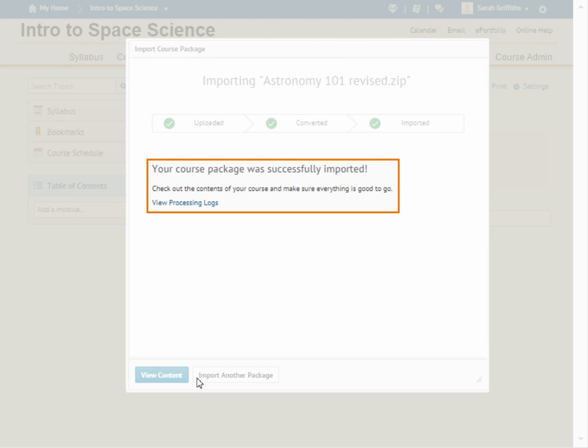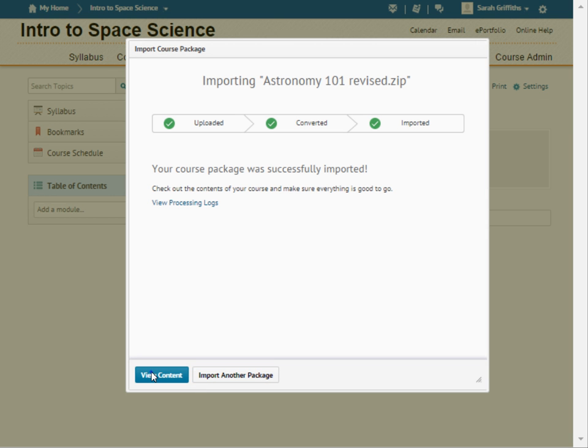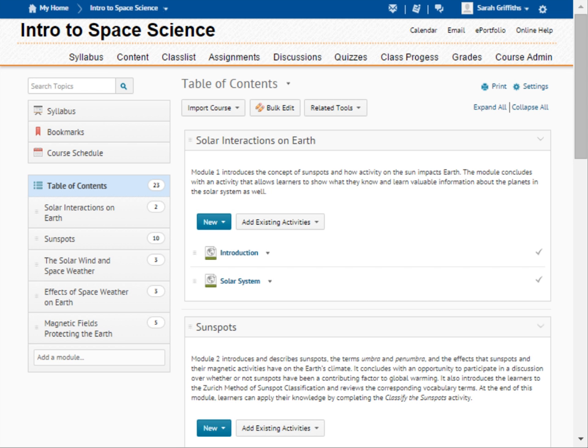A confirmation displays when the import is complete. You can then import another package or view the imported content. In this example, we will view the content. The imported components display in content.